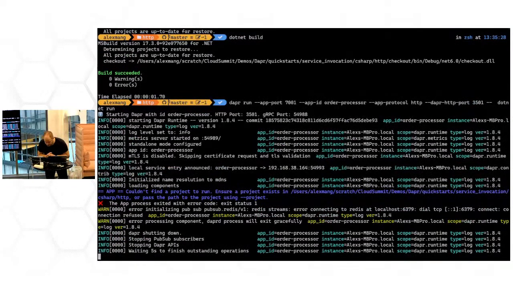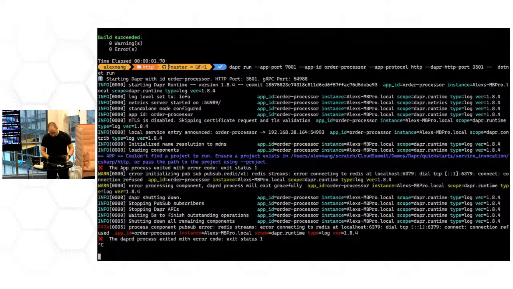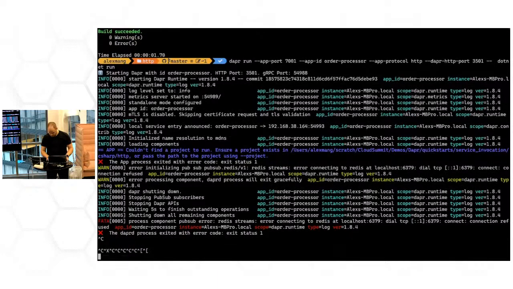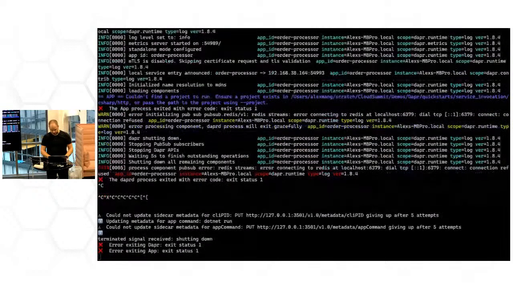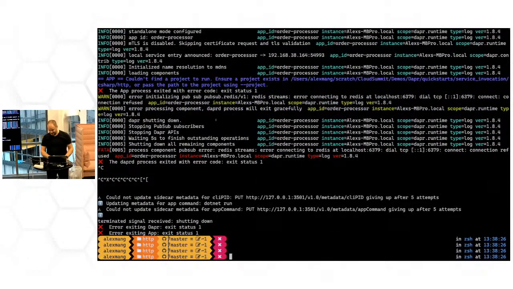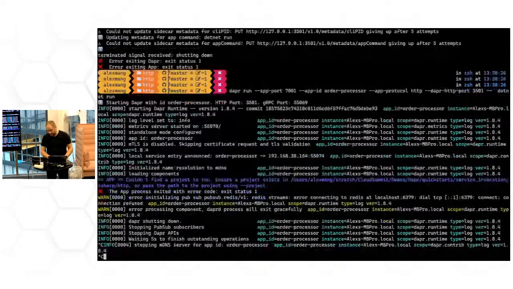Ooh, we couldn't find a project to run. What about that? Let's close this guy. Control C. Come on, do your thing. Updating metadata for the command. Oh, you know what's going on? I do. I'm going to fix it. There's a button which says reboot. I'm kidding you guys. I'm not going to reboot. Just pull the cord. It is not yet fixed.